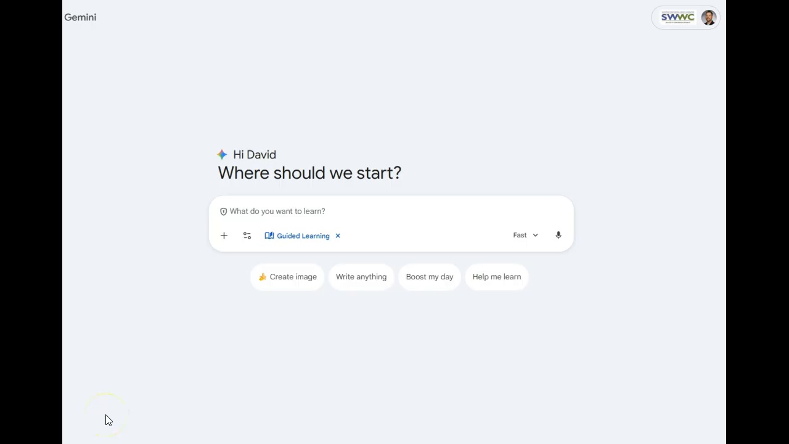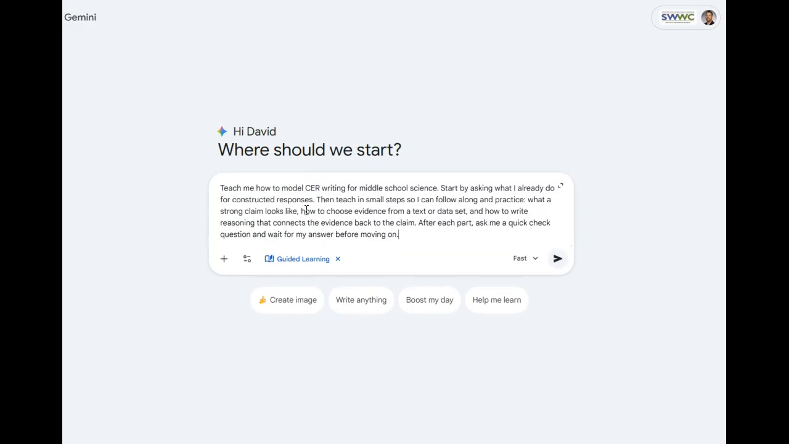Let me show you a real example modeling CER writing: claim, evidence, reasoning. And here's the exact prompt I'm going to paste in. Teach me how to model CER writing for middle school science. Start by asking what I already do for constructed responses.